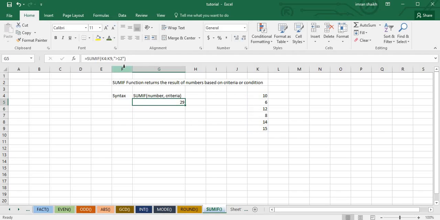So I have given a condition saying greater than 12. I want the sum of only those numbers which are greater than 12. Greater than 12 means these 15 and 14. These two numbers will get added up and displayed as a result.